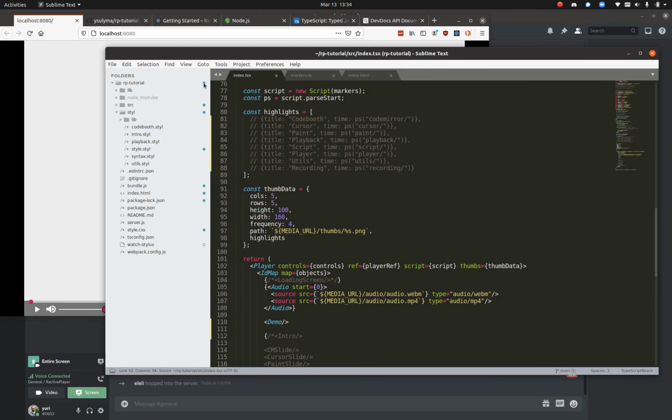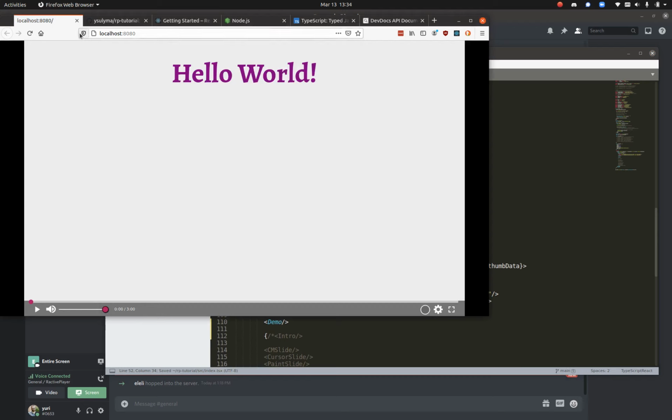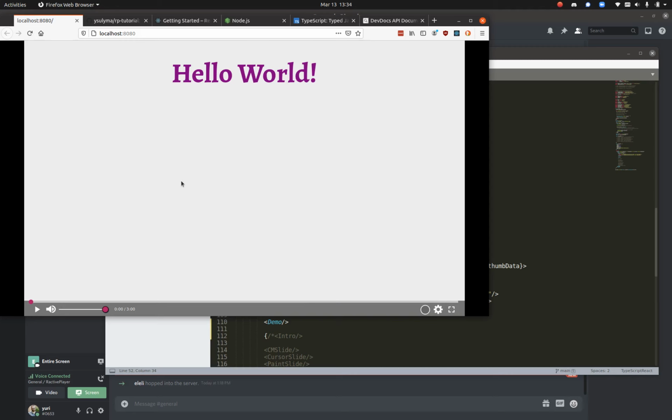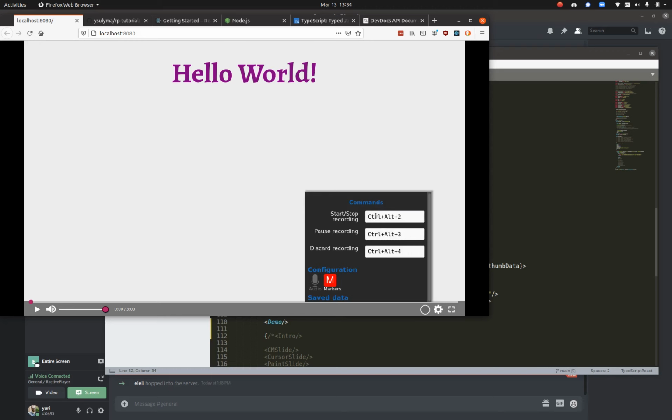Okay, now that we've reloaded that, we get this new recording control down here. If we open that up, it doesn't have, we're not allowed to record audio yet. That's a bit tricky, but if we record markers, then we can start going. And there are keyboard controls here to start and stop recording, and you can customize these.